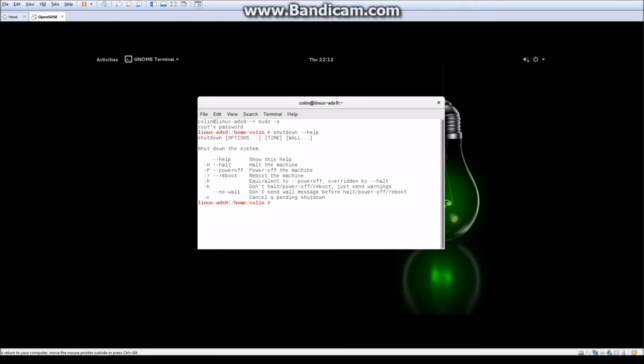So the halt just halts the system, and I'm going to try that out. So it issued a going down for power off at 22:13, so that's 1 minute away. So we want to cancel that because we want to try out some of the other commands.